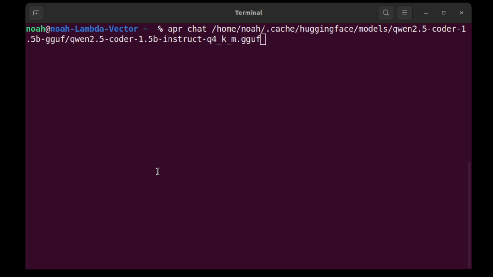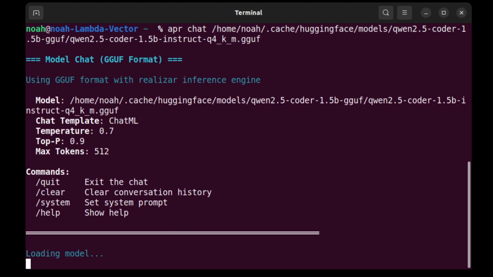Here we have the APR chat prompt. In this case, we're going to use the .gguf format. We could also download a safe tensors format. We could download as well an APR format, or we could convert gguf or safe tensors to any format we want. In this case, though, let's start with something simple and let's run gguf.